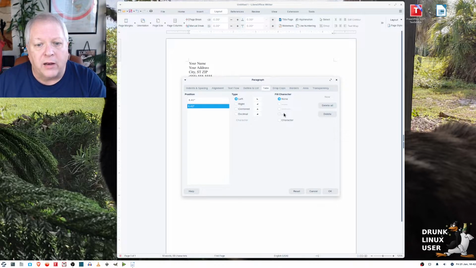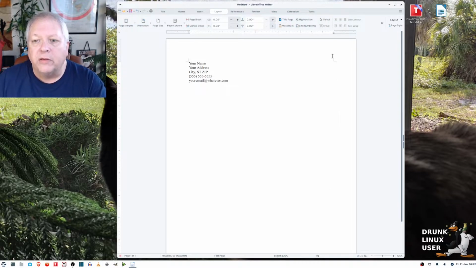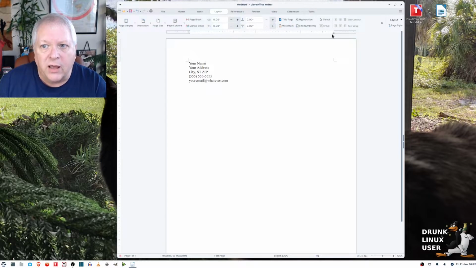Okay, and right now you're going to see that there are a couple of points in here where a tab has been set up. I just did that by double clicking. I want to delete all, and then in its place I want to put 6.5. That's going to default to 6.5 inches. I don't want it to be left justified. I want it to be right justified, and then I'm going to click OK. So what that does now is that puts a right justified margin at that tab.